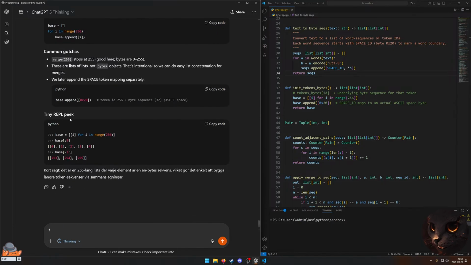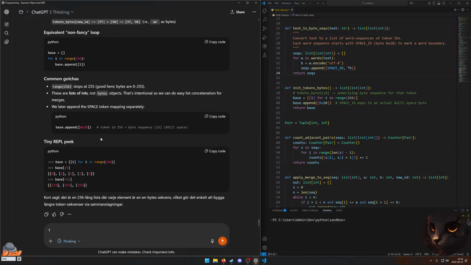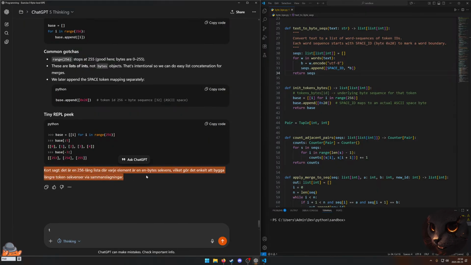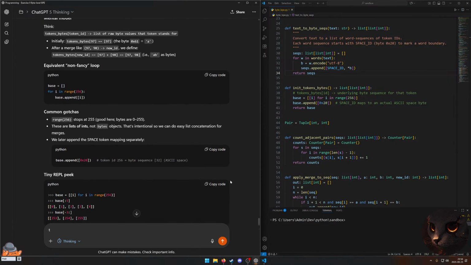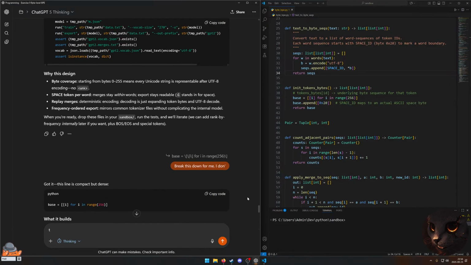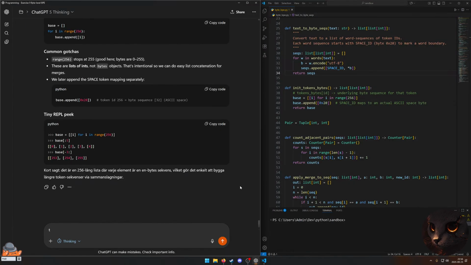Tiny REPL peek. This is so annoying. ChatGPT, no matter what settings you have, can't help itself from either taking my spoken words in English as Swedish, or writing in Swedish when it's strictly set to write and listen for English only. I don't know why it's hallucinating so much when it comes to language settings. It shouldn't.